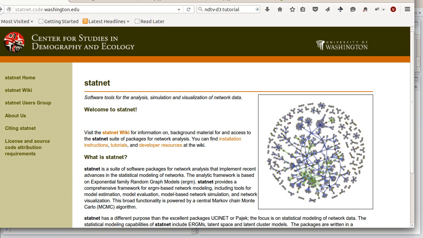Again, this is the NDTV package, a quick introduction to some of the cool new features, and this is released by the StatNet team, and I'm Skye Bender-deMoll.